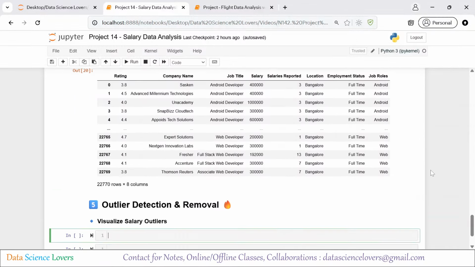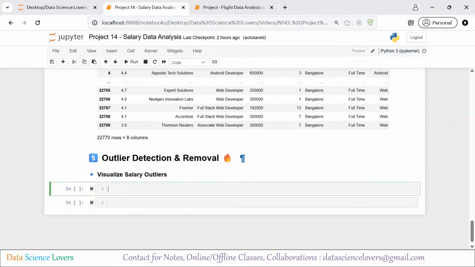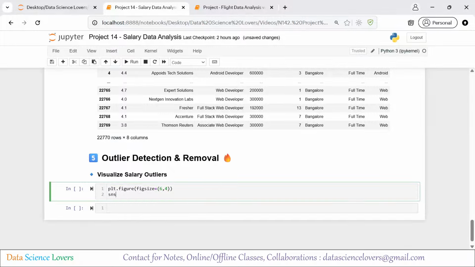After cleaning the dataset, we will check for outliers in this dataset and remove them. So here we will draw a box plot for our salary column. To draw the box plot, first of all we will set the size of our figure using the figure function from the Matplotlib library, passing the parameter figsize, and let's choose the size as 6 by 4. Then we will use the Seaborn library to draw the box plot, sns.boxplot, and here we will pass our data frame and inside this the column name as salary.